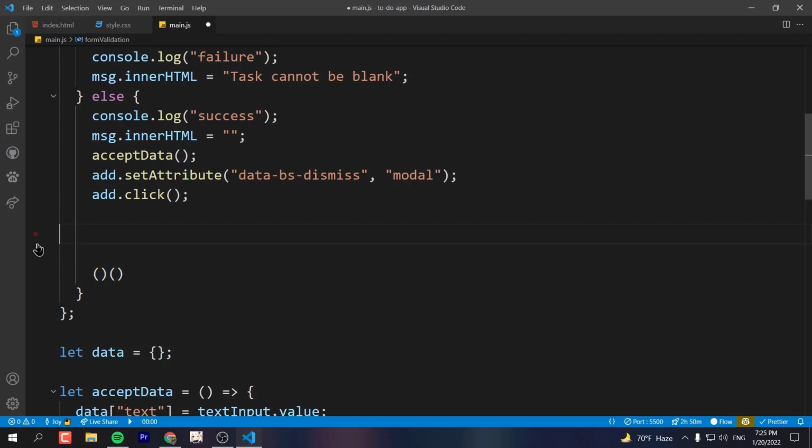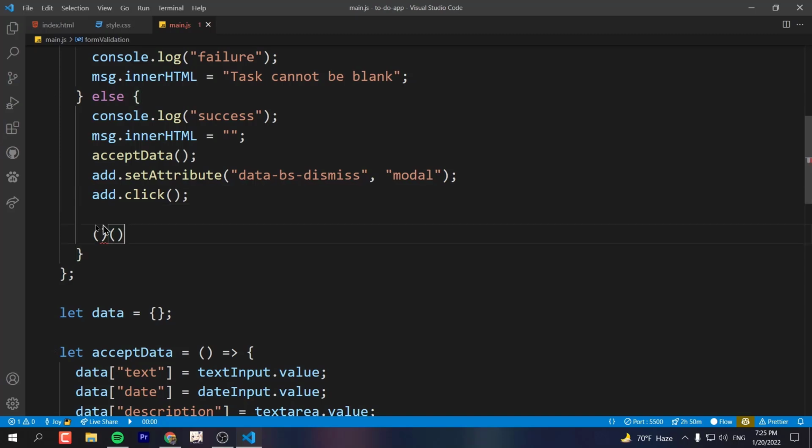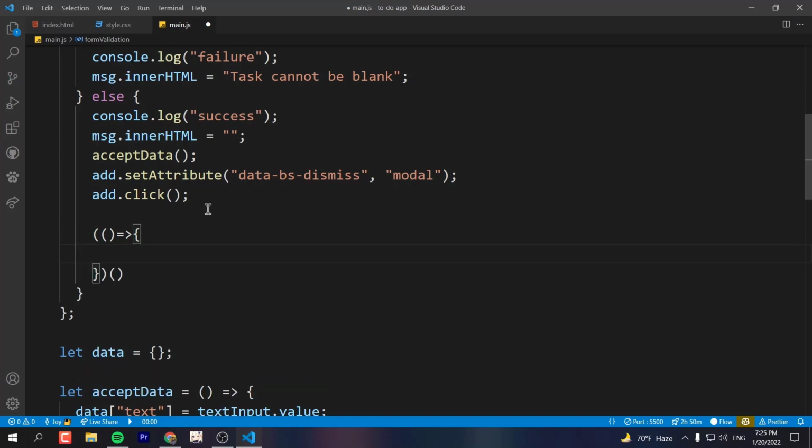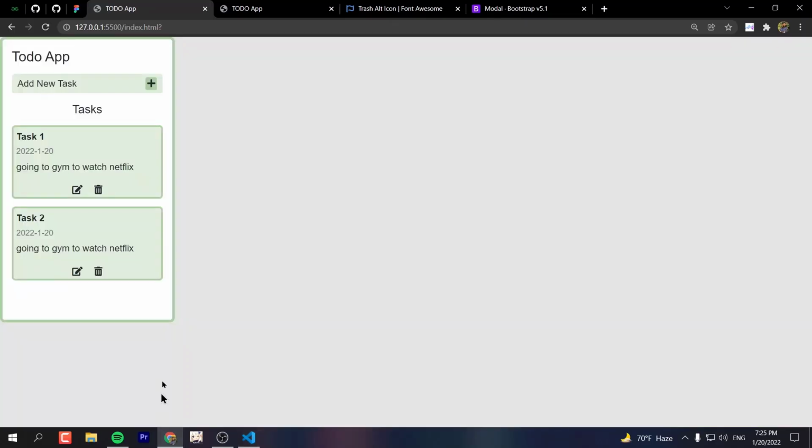So I'm going to replace this one and come back here, and I'm going to make an ES6 function here like this. Now inside here, I'm going to copy this one and put it here like this, and I'm going to keep it blank like this. Now save it, let's look at the result.